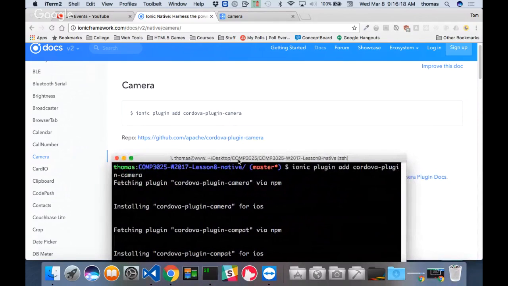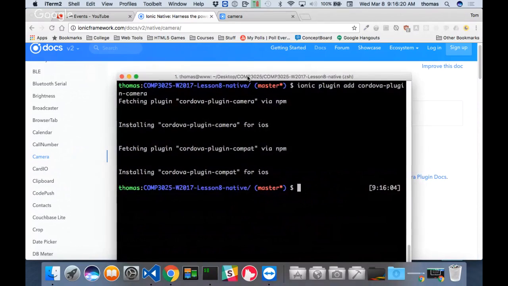Because my platform, I only have one platform installed. By default, it's iOS, and I don't have Android. How do I add a platform?